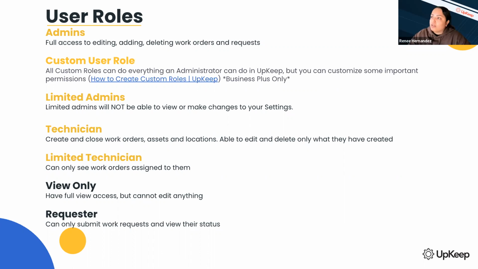Then we have our limited admin users. Similar capabilities as an admin, but the main difference is that they will not be able to view the settings tab or make any changes to the configuration of the account. They are also able to view the people and teams tab or the different users in the system. They just cannot make any changes in adding users, editing or deleting, removing team members or anything like that.